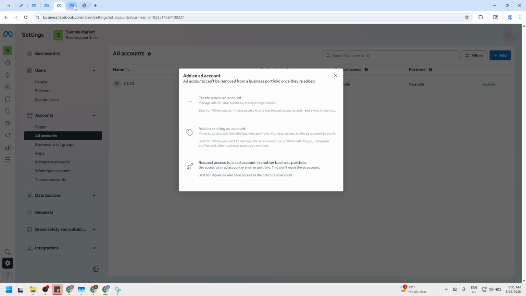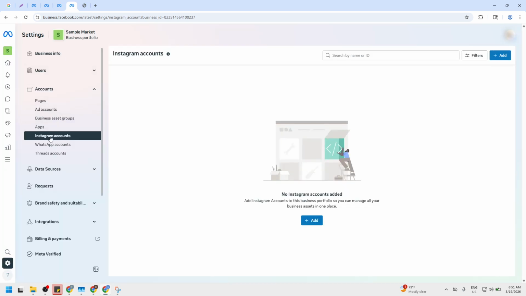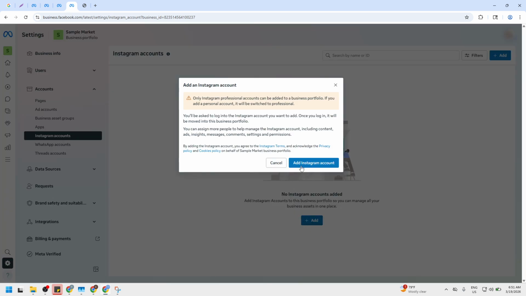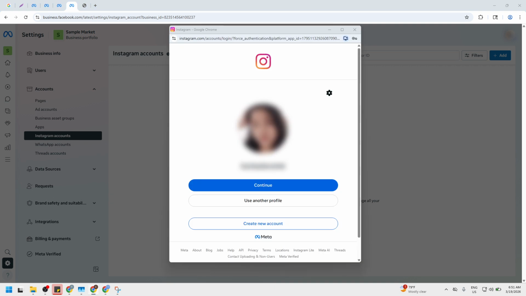To connect Instagram, go back to Accounts and choose Instagram Accounts. Click Plus Add, review the terms, then click Add Instagram Account. A secure login window will appear. Sign in to your Instagram account to complete the link. If your Instagram is already connected to a Facebook page in the same business suite, it may link quickly after you approve the connection.